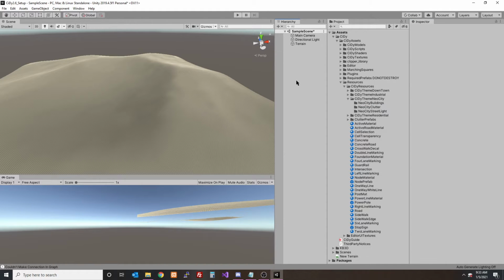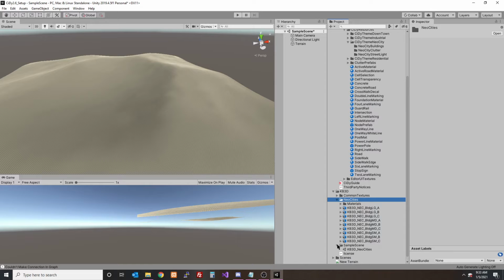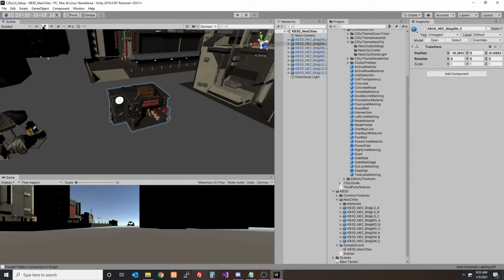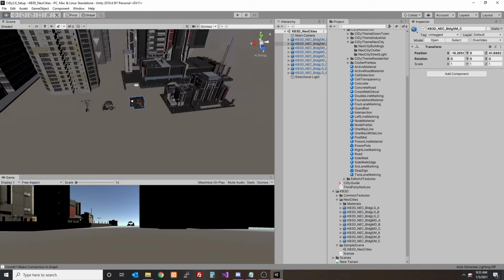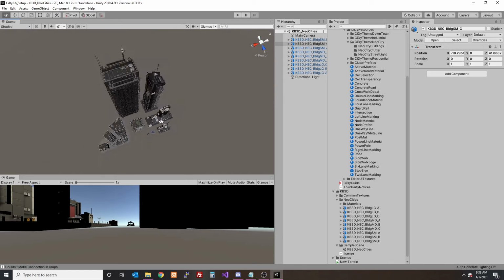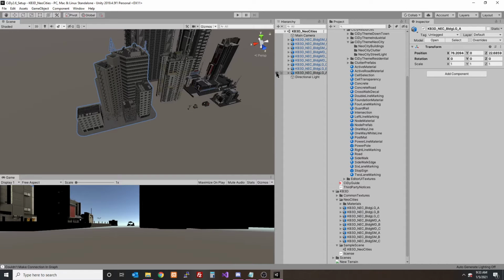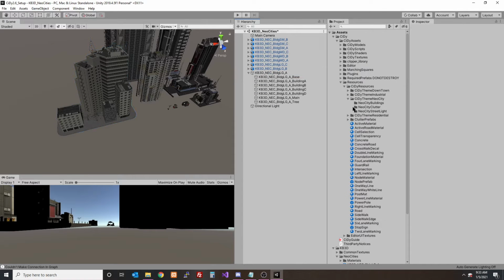Okay, so let's go ahead and set up the buildings. And first, I will open up the sample scene that came with CiDy. So we can just do it right in there. Okay, so here's all the buildings. So we'll start with the packed set of buildings on the left here. They're packed in a prefab. We'll go ahead and unpack these completely, and then I'll just start setting these up one at a time.